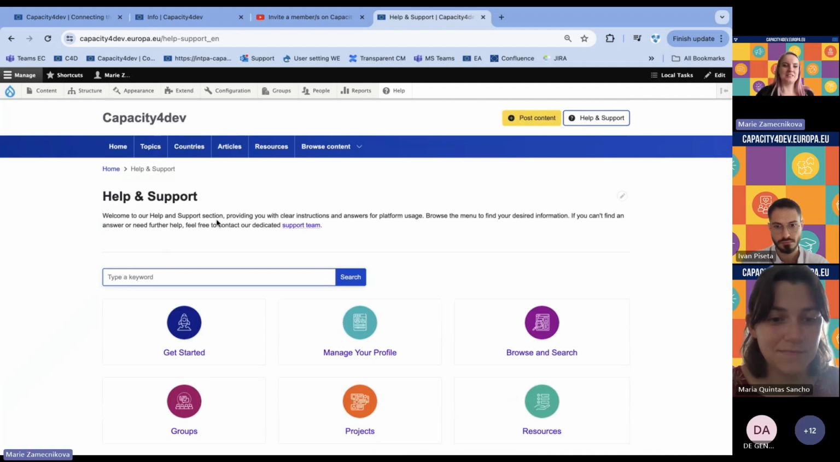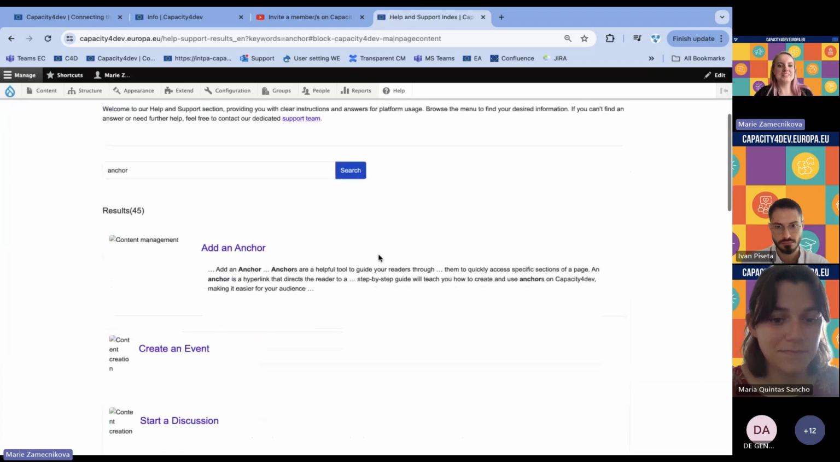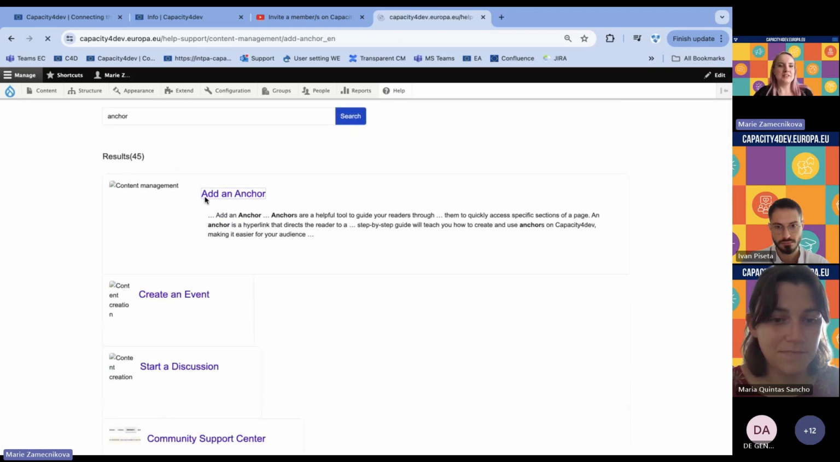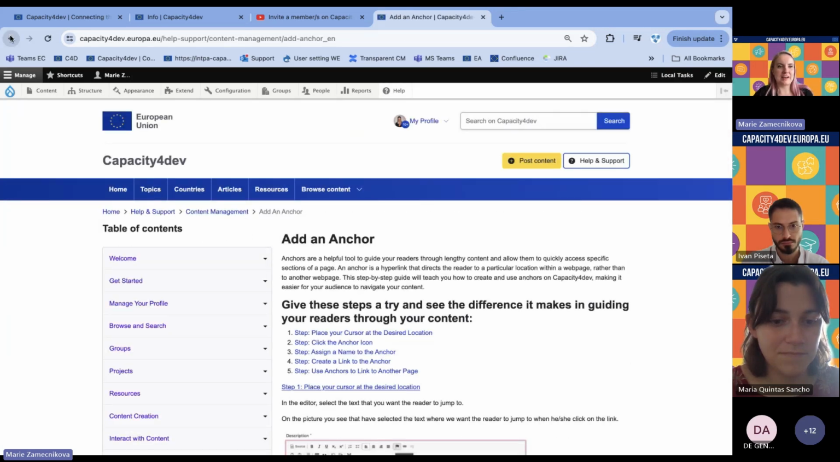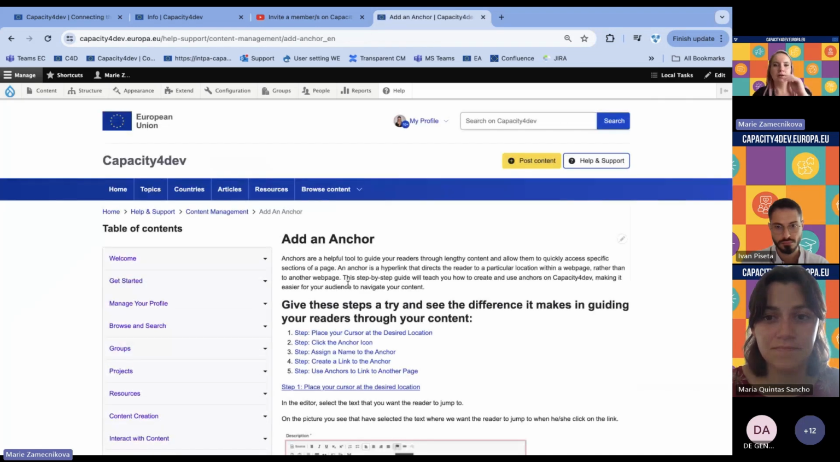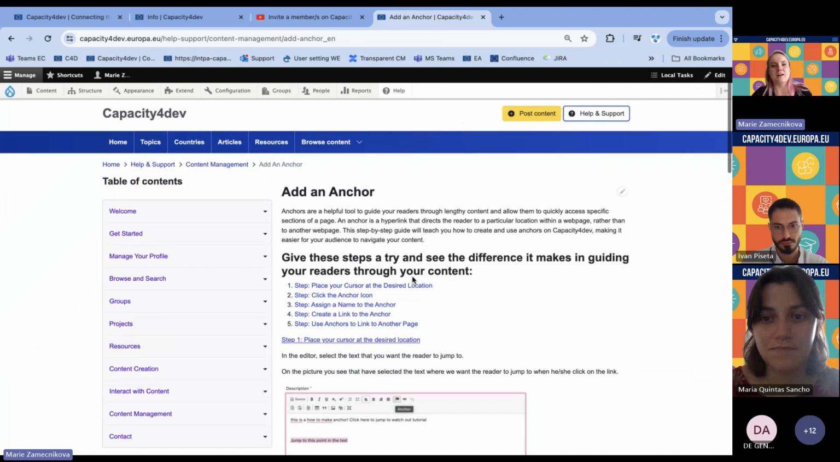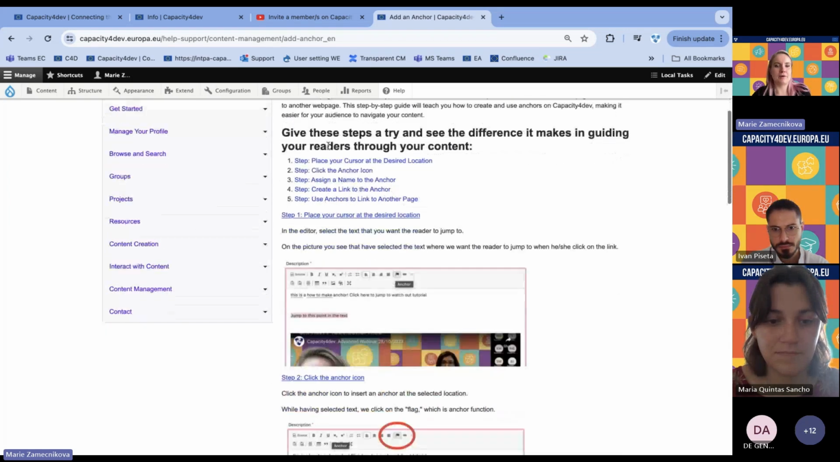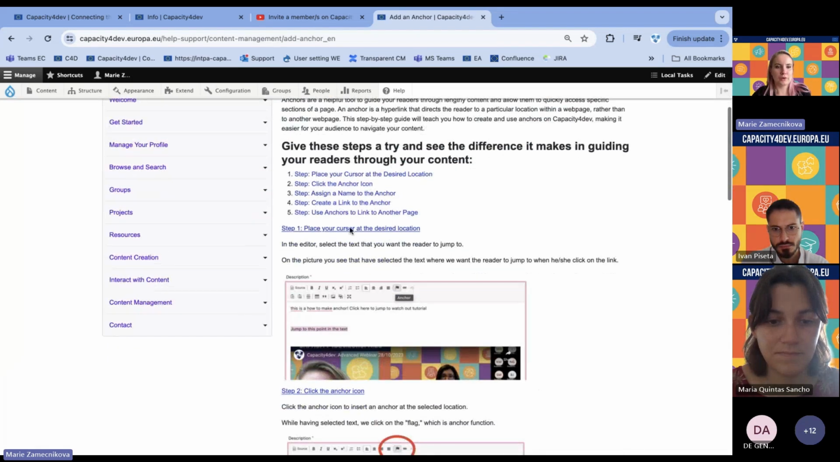And here in type a keyword, you can just write the anchor, how to do this dynamic menu. And you select the add an anchor. This is a bug. We are working on it, and the pictures will be available here during the summer. However, here you have the step-by-step on how to do the anchors.